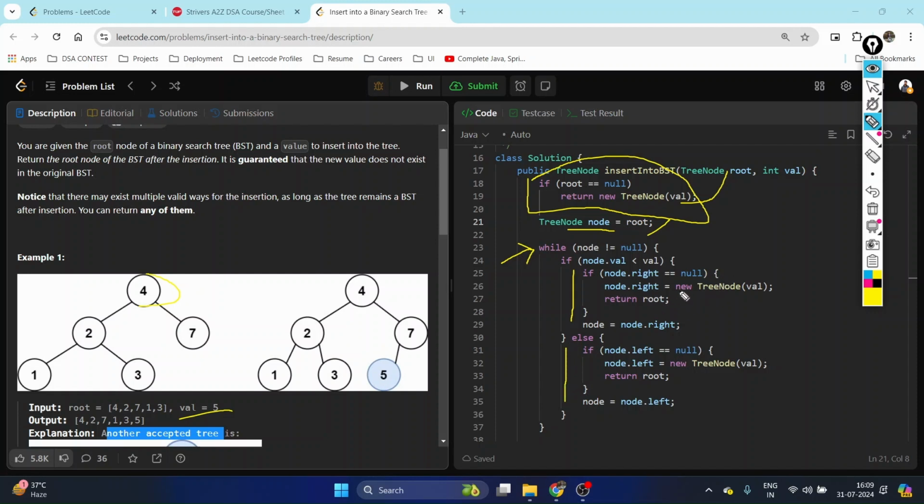There are also cases where we go to the right and it is null, then we cannot go further. If we cannot go further, then we create a node and add it to node dot right. In this example, node dot value is less than value, so we go to the right. Node dot right is not equal to null, so we set node equal to node dot right.